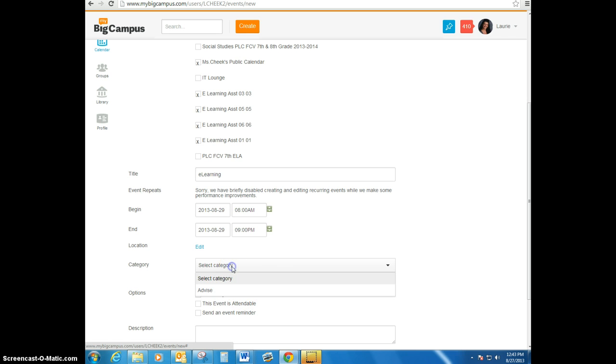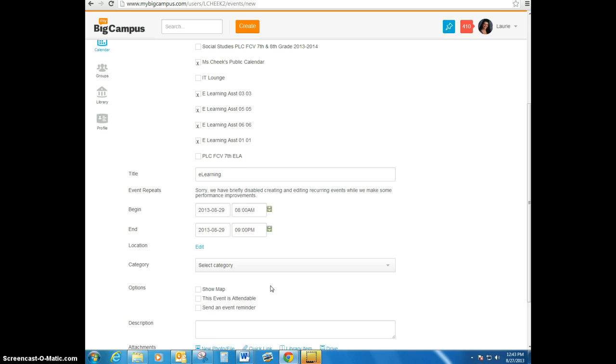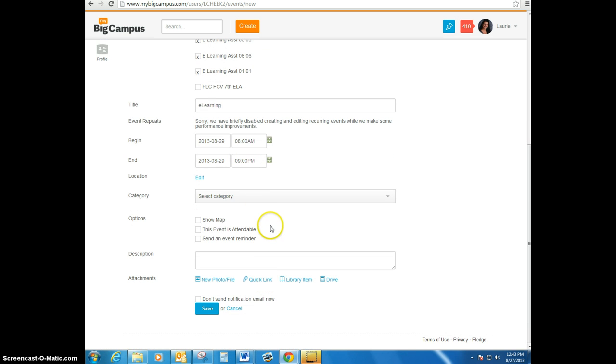I can select a category. If there's not one there, I can create one. So if I wanted to say daily lesson plan and resources, and hit create. Now there is a little glitch. Sometimes for some reason the drop down for the one I just made up is not showing up, but it will next time I log on.